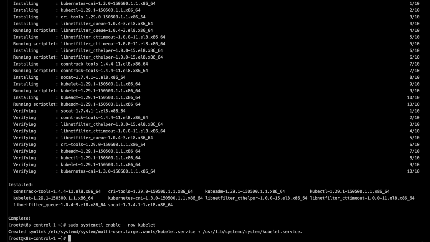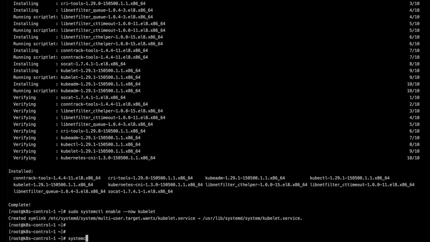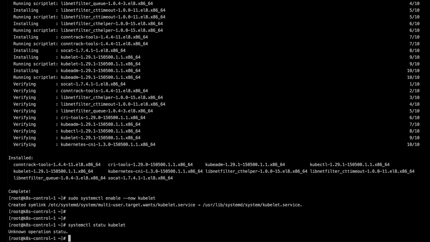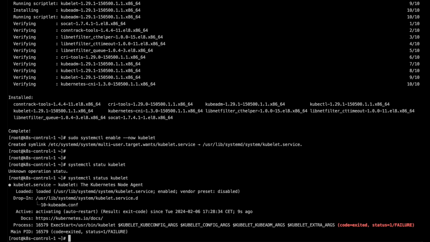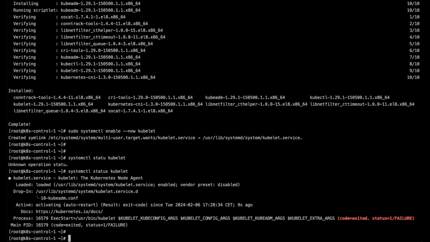As a last step, enable the kubelet service, but keep in mind that this service will remain in a kind of crashed loop backoff state. That's because the kubelet is waiting for instructions from the kubeadm command.